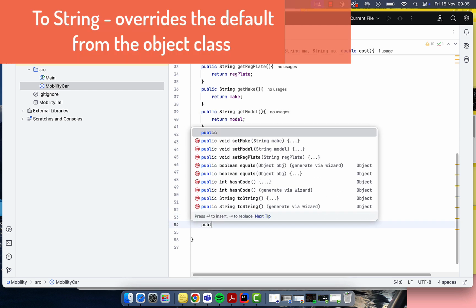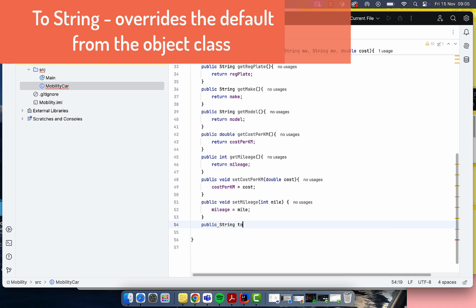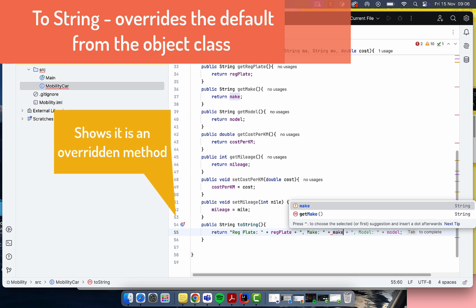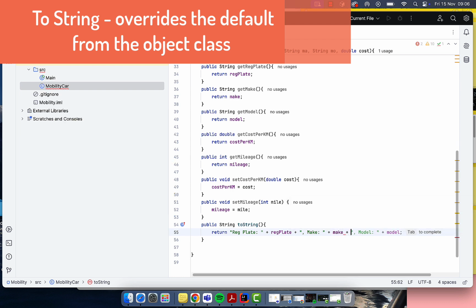Next, we're going to have a toString method. The object class actually has a toString. If I called the toString, it would be a hash code of where the string's stored in memory, but we want to actually show the data values. This little symbol at the side means it's an overridden method. It's overwriting the object class method. So we return the reg plate plus the make plus the model, in a nice sentence that can be seen in the main method and called upon from the main method.